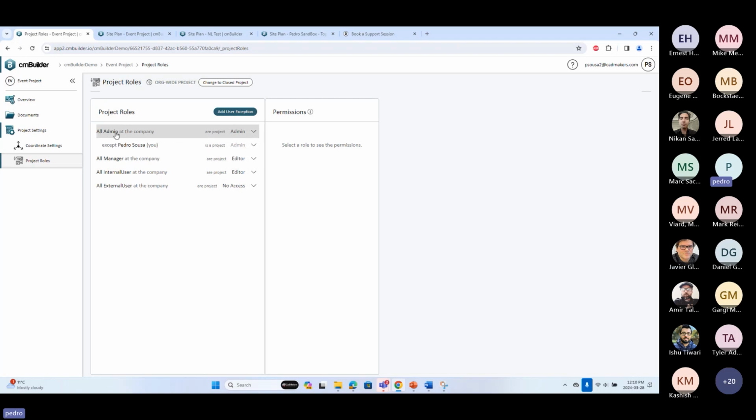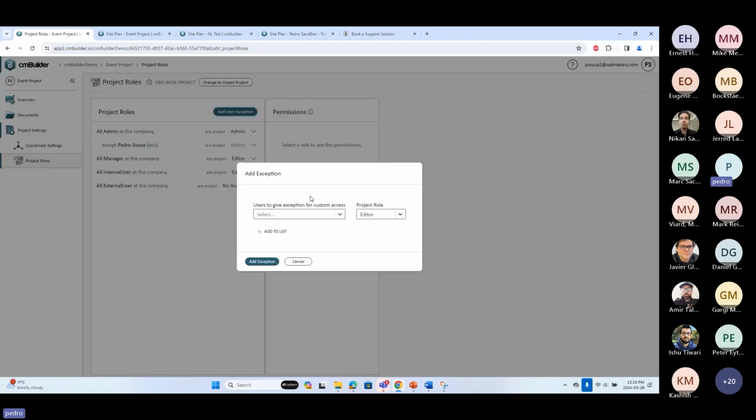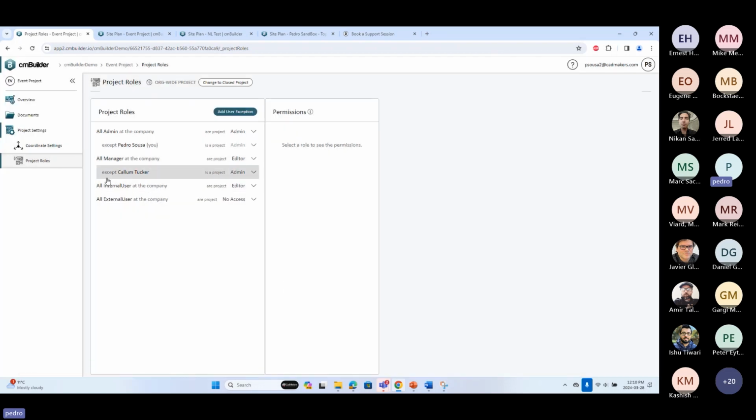So this is just letting you know that all admins at the company level will be a project admin. All managers at the company level will be a project editor. And you can add your exceptions over here as well. So if I want to add an exception, I can click on this and say, hey, I want Callum to be a viewer instead of an editor, right? Or we can want him to be admin instead of an editor. So when I do that and I add this exception, you see that all managers at the company will be project editors except Callum.